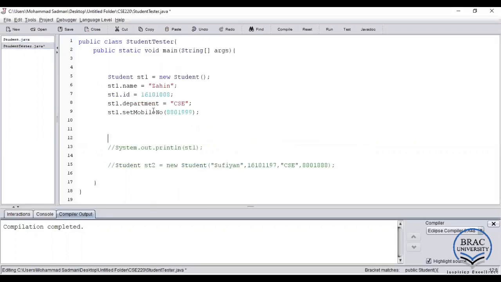In this tester class, we have written this line to create the object of the student class. In order to create an object of a class, we need to first write the class name, then the variable name, then new, and the constructor. Since we are calling the default constructor, there are no parameters here. So let's see what happens after running it.